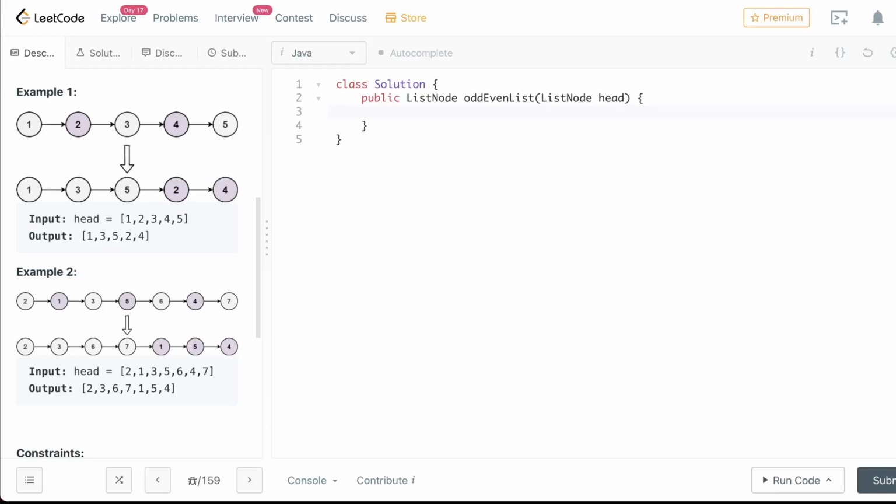So we know that first we need to create 2 reference nodes for the odd and even linked lists, and we need to have reference nodes for their tails as well. So let's do that. ListNode oddHead equals new ListNode, and then let's call it oddTail, and this is going to point to the last node in odd head, which when we're starting out is going to be odd head itself. Now let's do the same for even head. Make a new reference node and point even tail to the last node in our even linked list.